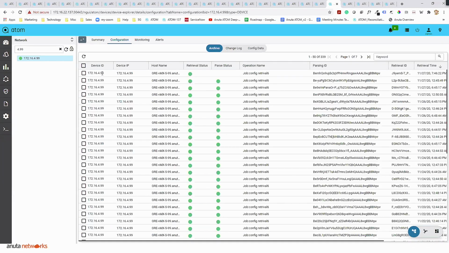use case here. So here, I'm on a particular device profile page, and I'm on the configuration section. So we go ahead and archive the configurations at regular intervals, right? It can be a scheduled archival, or it could be based on a trigger. So let's say somebody goes ahead and changes a particular configuration. We can make sure that that is immediately notified to Atom using an SNMP trap, and then we pull that configuration and then make sure that the configuration is even on both the sites.